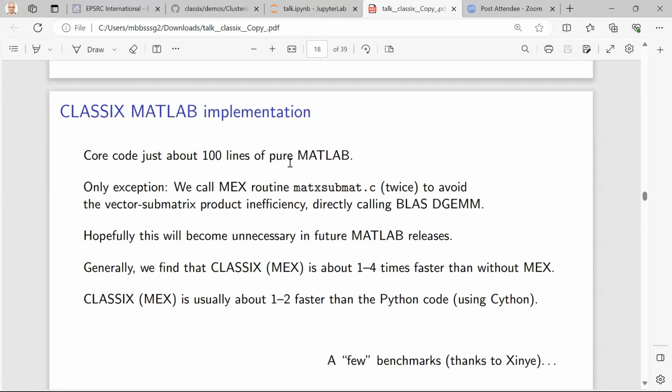And by the way, NumPy doesn't do the same thing. NumPy is efficient. It doesn't create any copies when you're doing that. So this issue doesn't arise in Python. And hopefully this will be fixed in future MATLAB releases. With this MEX routine, we find that CLASSIX is sped up by a factor of 1 to 4. Sometimes it doesn't do much, but sometimes it's a factor of about 4. And then when we compare the MATLAB implementation using MEX to Python, we usually have about a 1 to 2 factor in timing difference. So Python is a bit slower, but it's not too bad, really.